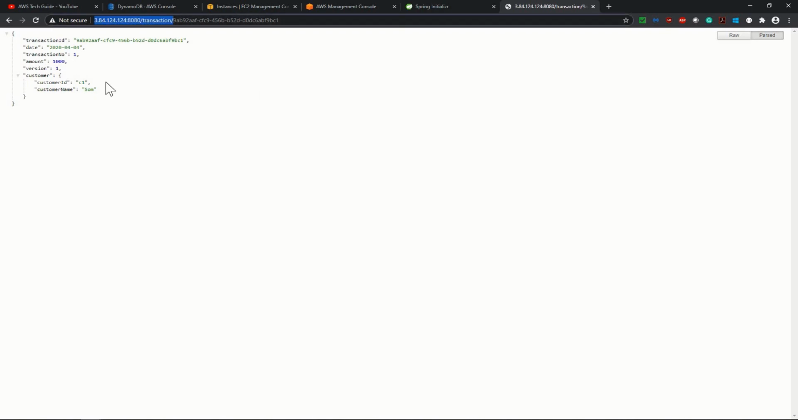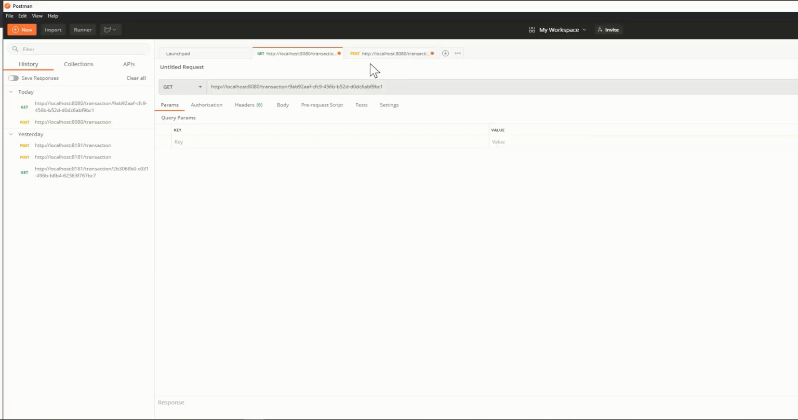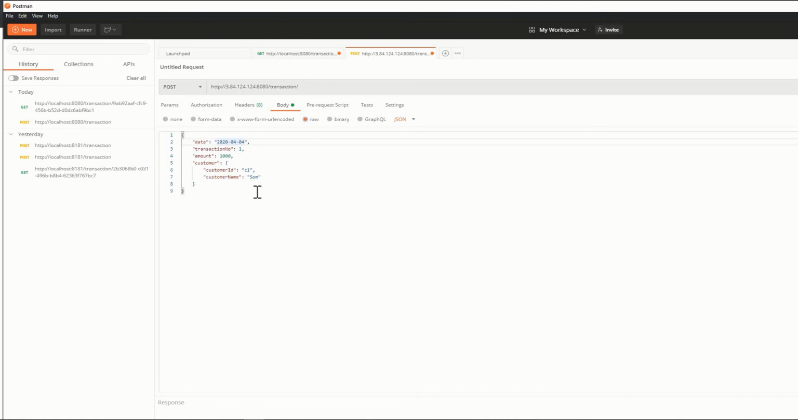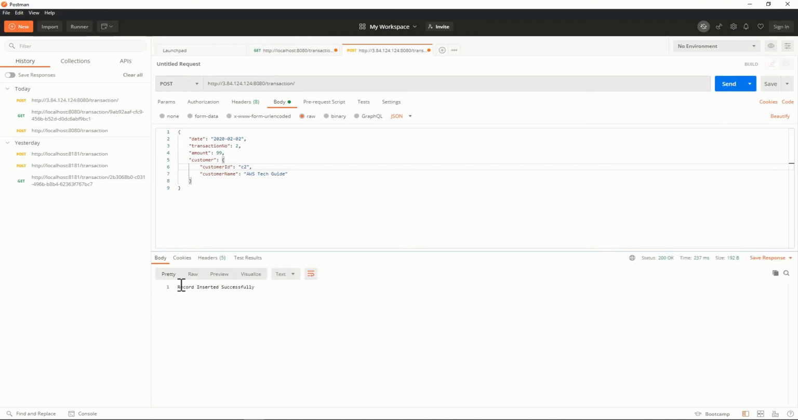If we do the same thing, suppose I am copying this public IP, 8080 and the transaction, and going to Postman, and I want to post one more record, so I am just replacing it and clicking on the body and making something different. Suppose making it transaction number 2, amount 99, and customer ID C2, and click on send. It's showing record inserted successfully.